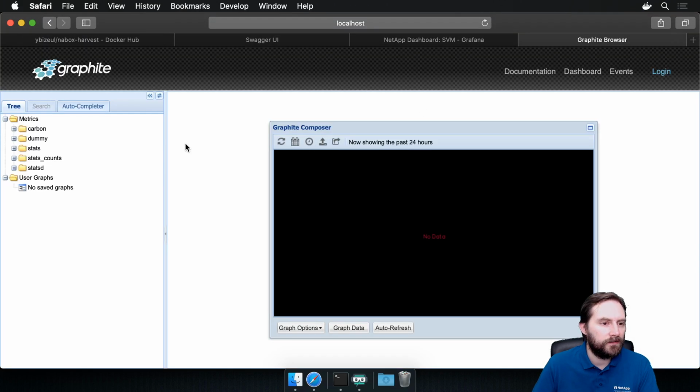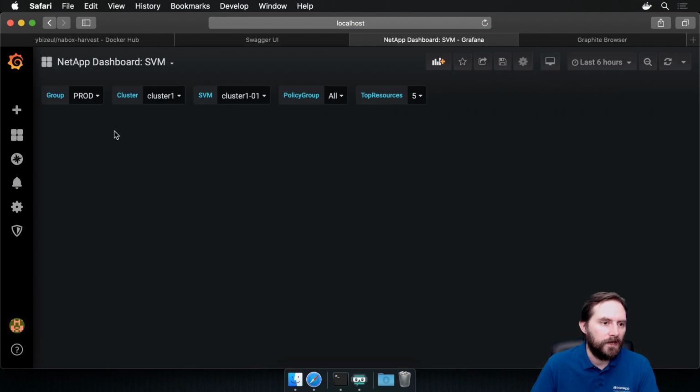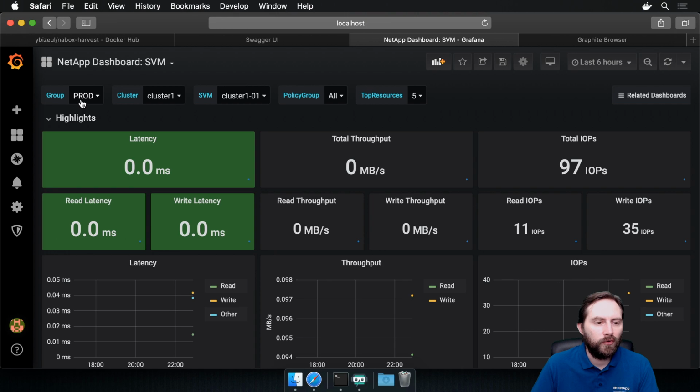Let's check that we get some data now, and we do see NetApp Perf here. So it is working. I'm going to check my dashboard, reload the page here, and see if I'm getting any new data. So my group is here. I start to see some latency numbers, and it looks like it's fully working.